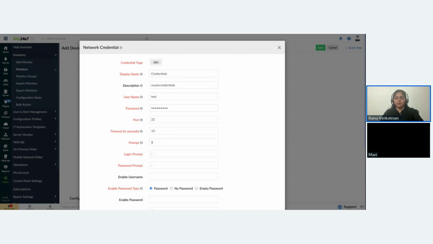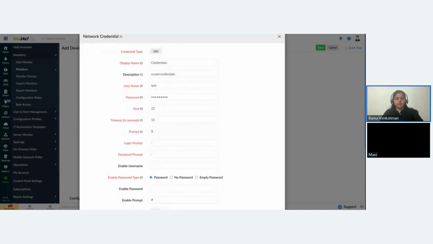If you're a normal user without any privileges, you need to provide enable username and password to fetch the device configuration. You can choose password, no password, or empty password here. If you select password, you will have to enter the password in the enable password field. If you select no password, it means that the device won't prompt for password. If only an enter is required to connect to the device, then select empty password. If there is no enable mode on the device, select enable password type as password, but you can leave enable password and enable prompt fields empty.